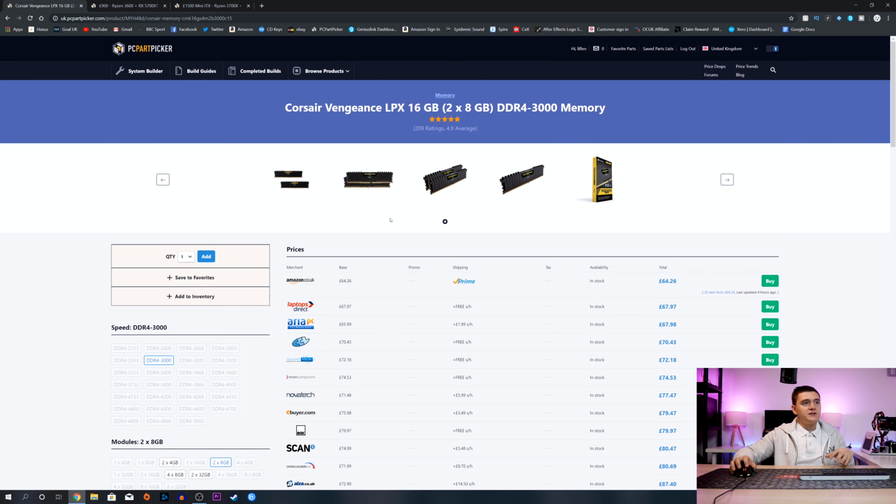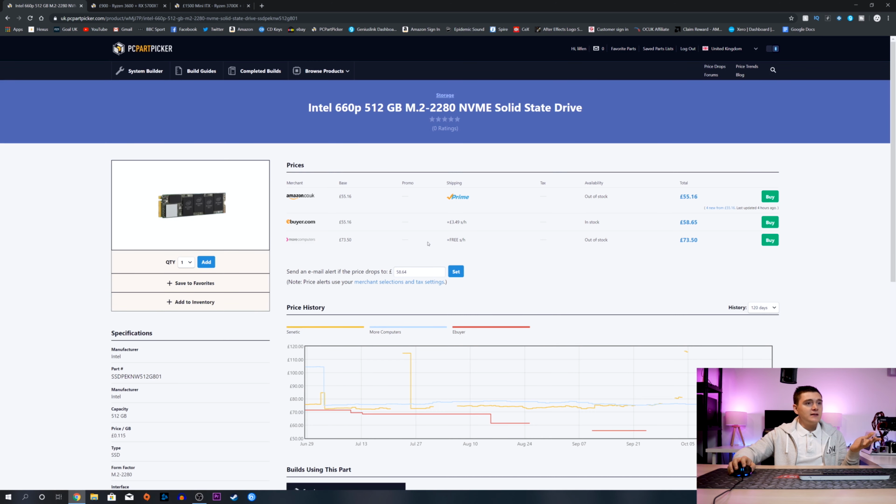RAM, Corsair Vengeance LPX, good, solid, reliable RAM. Works with Ryzen, never have any issues hitting those recommended speeds in the XMP settings. So for £64.26, that's good going for 16 gigs of RAM in my opinion. The SSD for me is without any doubt the Intel 660p or the Crucial P1, whichever one is cheapest at the moment of speaking.